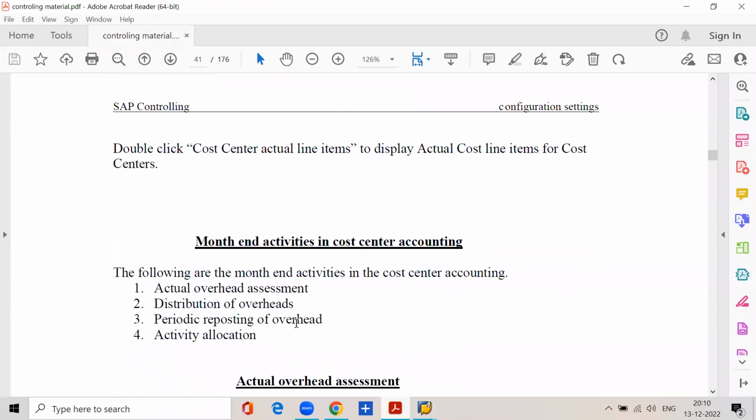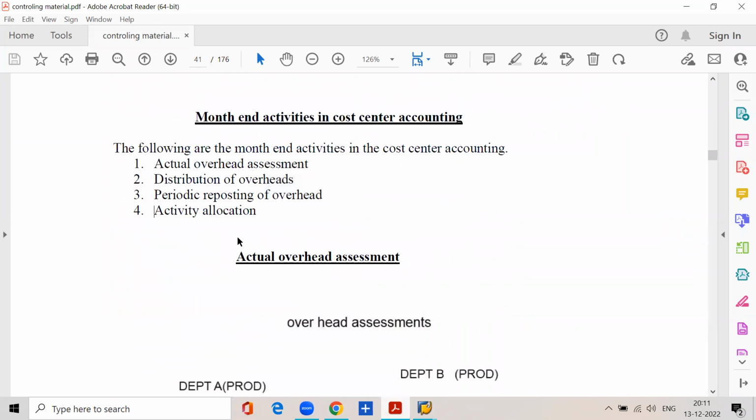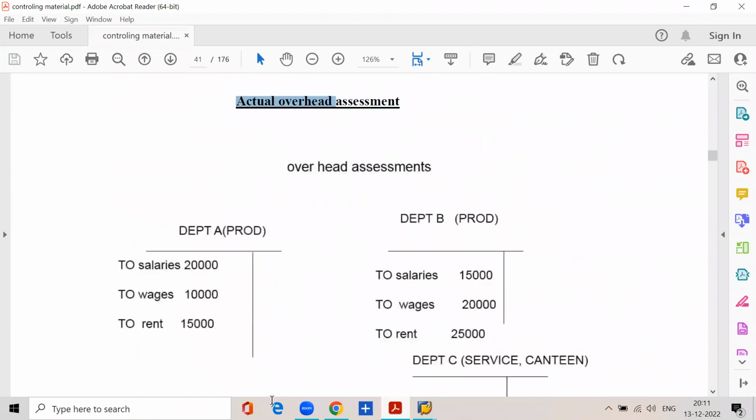Now, month-end activities in the cost center accounting. The following are the month-end activities in the cost center accounting: actual overhead assessment, distribution of overheads, periodic reposting of overheads, activity allocation, right? So actual overhead assessment. Now you are going to understand what is the secondary cost element. Till now, I did not explain what is secondary cost element. Now you are going to understand what is secondary cost element and why it is created. But this actual overhead assessment we will discuss in tomorrow's class. This entire topic has to be explained to you in one session itself, right?